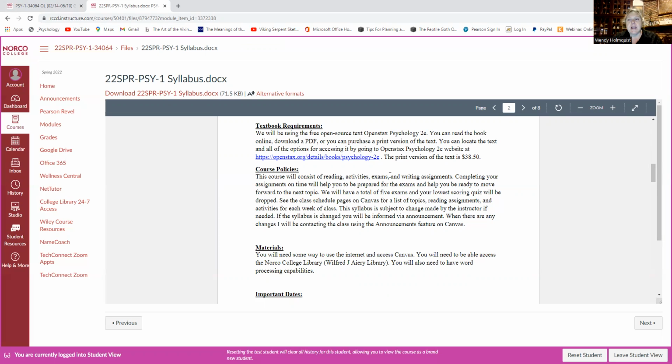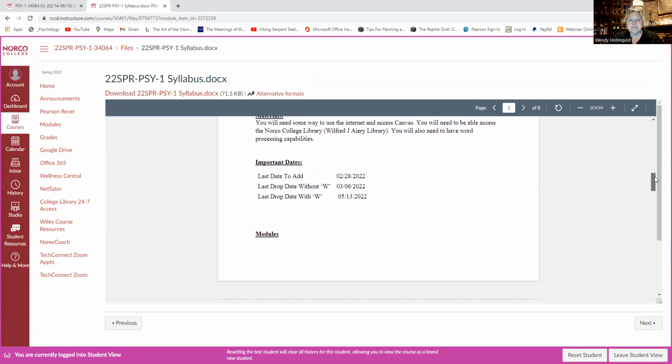5 exams in the class. Only the top 4 will count towards your final grade. So the bottom lowest scoring quiz or test is going to be thrown out. You will have the 2 writing assignments, and then there's an extra one called a library assignment that you're going to have there.